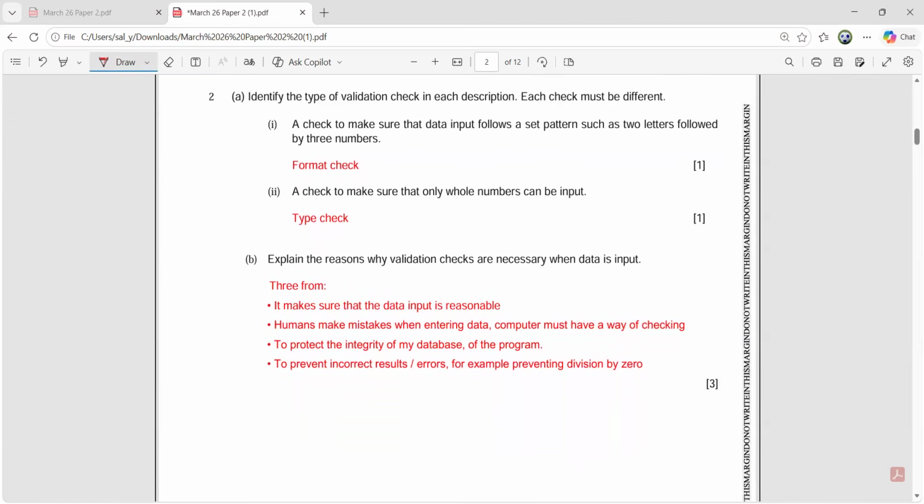Now part B. Explain the reasons why validation checks are necessary when data is input. It's a 3-mark question. So why is validation check needed? To make sure that data input is reasonable. Humans make mistakes when entering data. For example, the computer has a way of checking how you are entering the data. To protect the integrity of the database or the program, to prevent incorrect results or errors being introduced, for example, division by 0. So this is what the student may write, and he will be able to score 3 out of 3 for writing the explanation of why validation checks are necessary when data input is done.